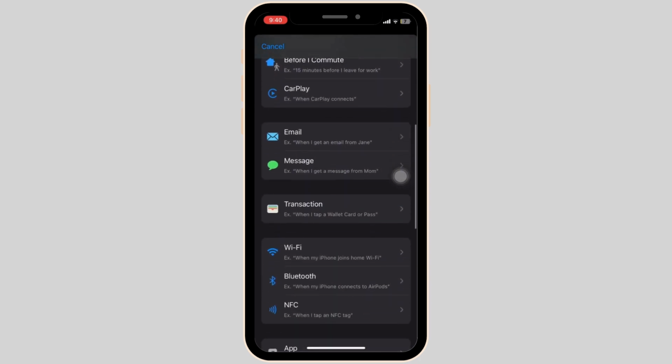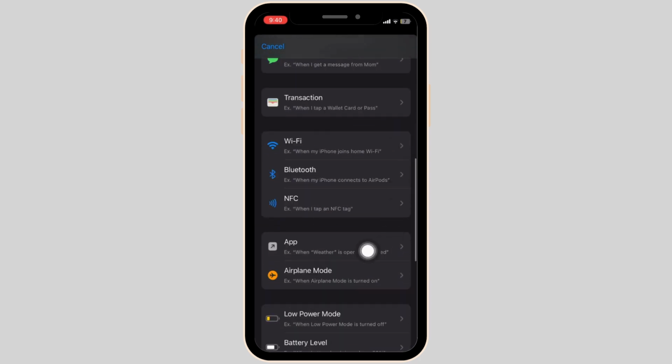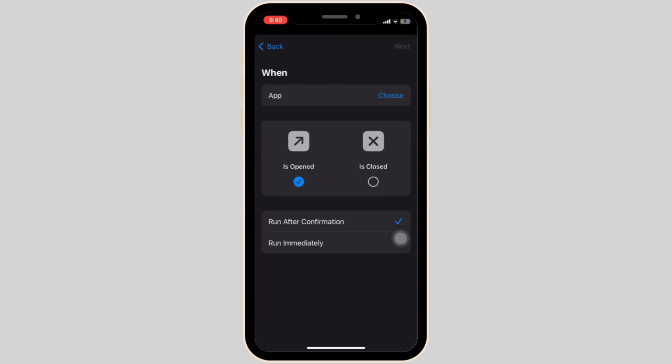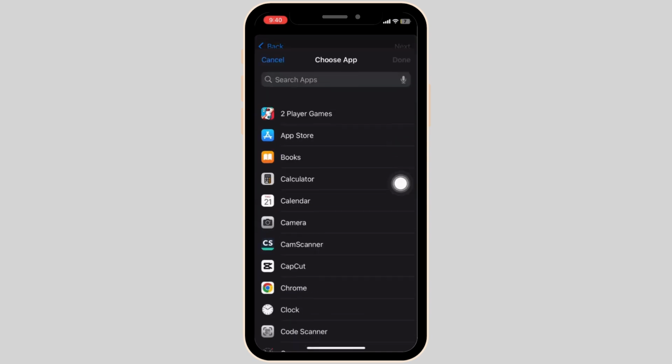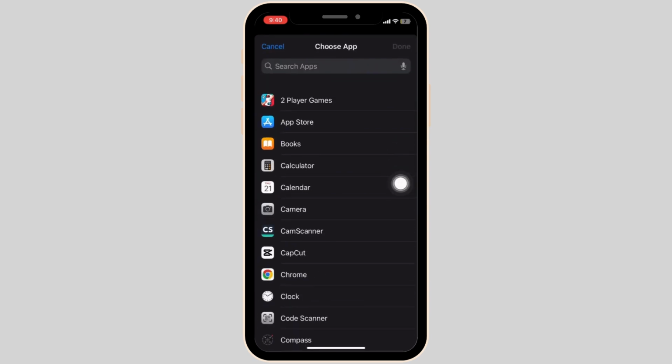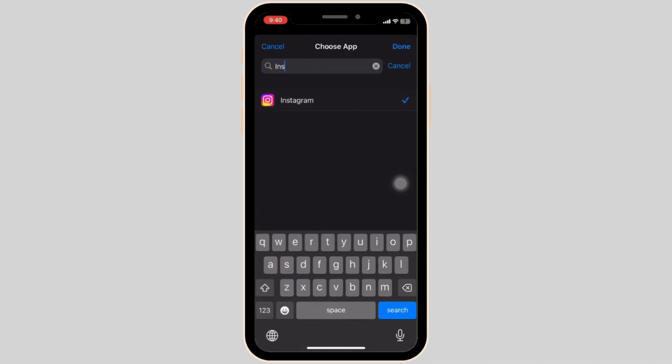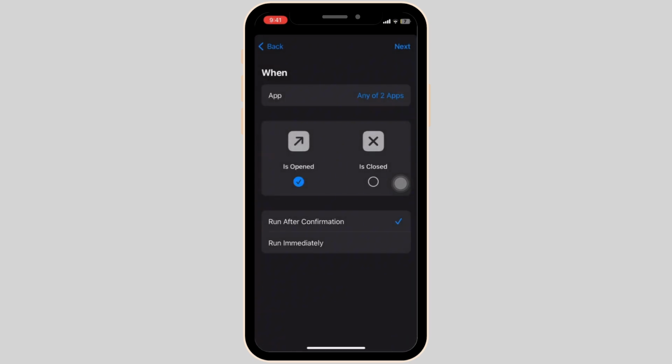Now scroll all the way down until you see the app. Simply click on the Choose button. Now you can simply search and choose the applications that you would like to lock with your Face ID and passcode on your iPhone. For example, on the screen I have decided to lock my Instagram and Snapchat with Face ID and passcode every time I open it.